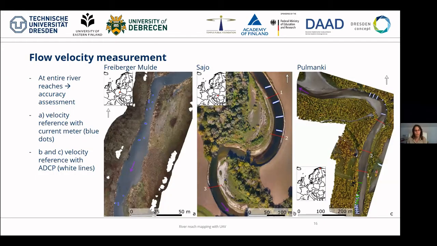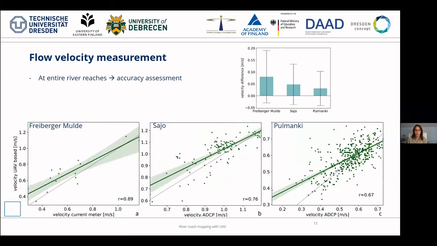And of course, we also did some accuracy assessments to see how accurate we could get with our data. And we used at the German site current meter measurements, indicated here in blue dots. And on the other 2 sites, we used ADCP measurements, indicated with white dots or cross sections. And then we compared the surface velocities with the ADCP measurements. And as you can see, here are the results for that. Our average deviation ranges between 0.03 meters per second and 0.08 meters per second.